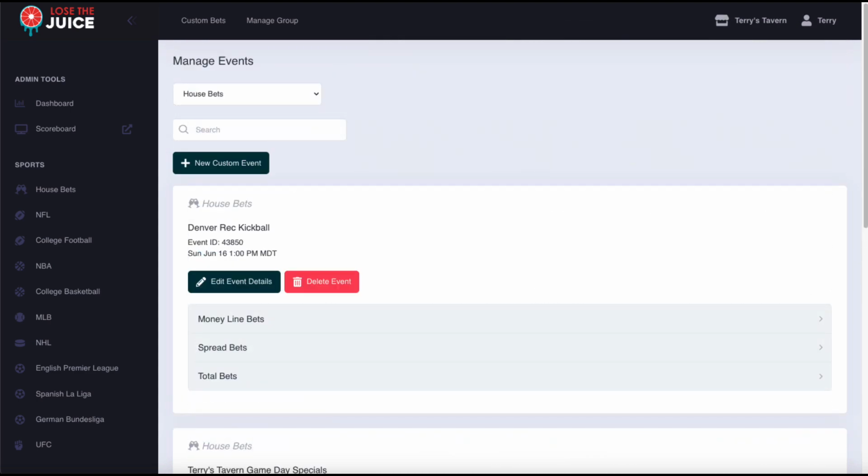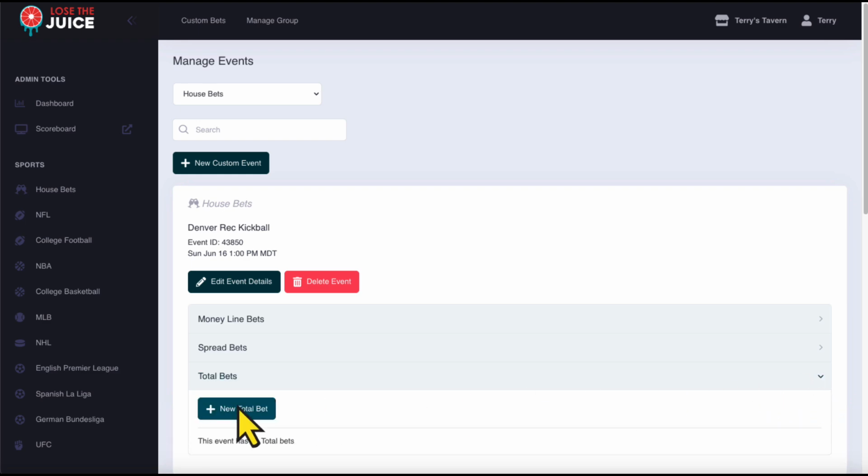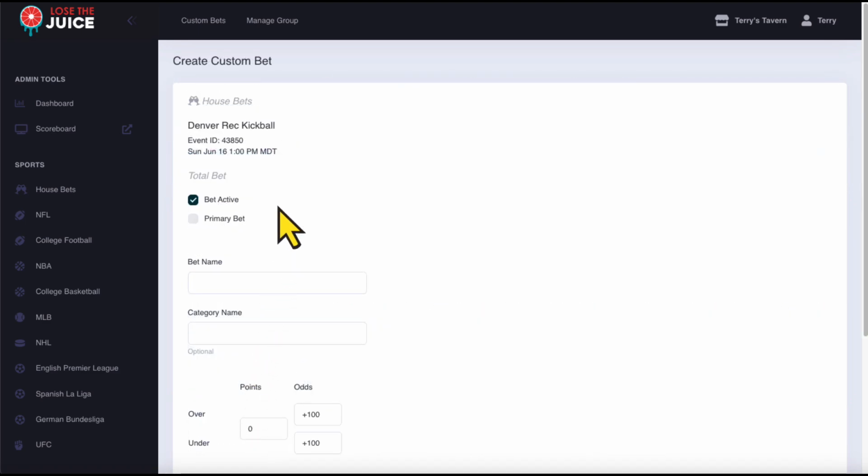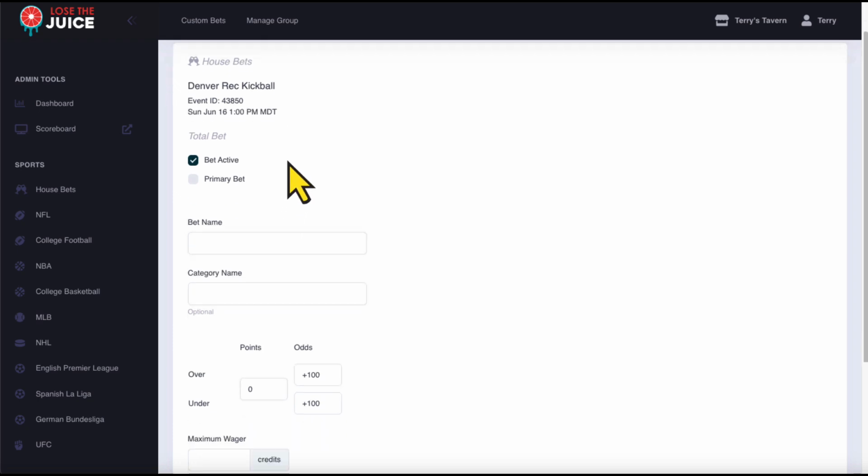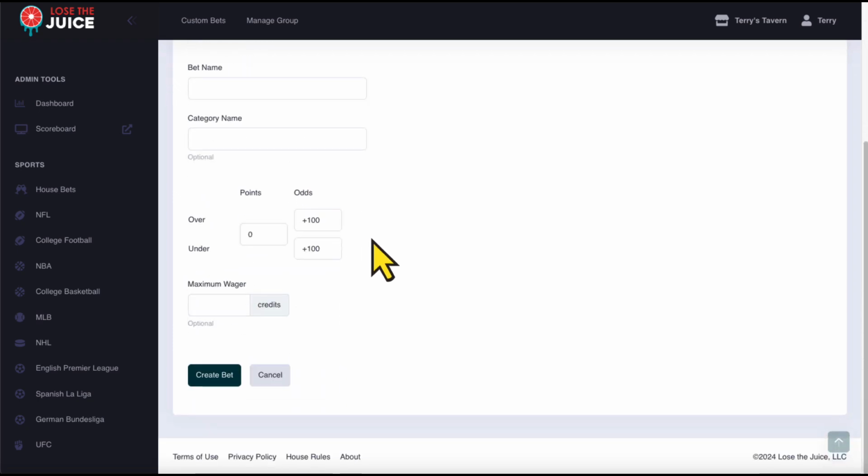Now let's take a look at the final bet type, total bets. The top of the screen has the same options that we saw on this screen for the other 2 bet types, bet active, primary bet, bet name, and category name. After those fields, we define our sides. Total bets always have exactly 2 sides, and those sides are always over and under. There's a single value of total points, and then odds for the over side and the under side.